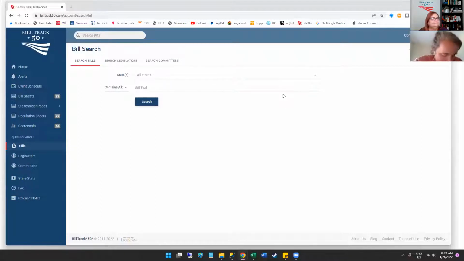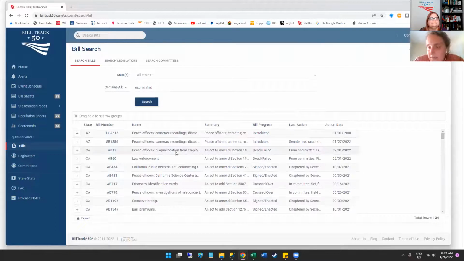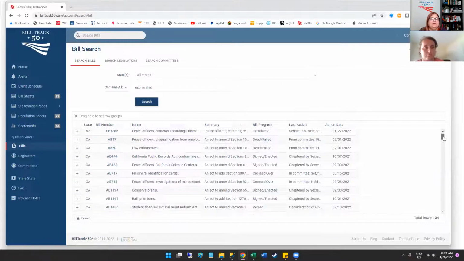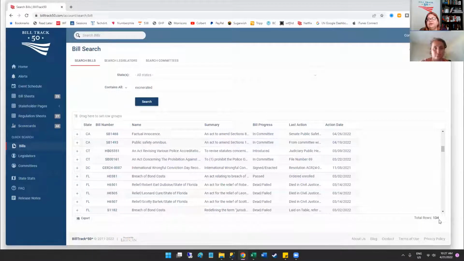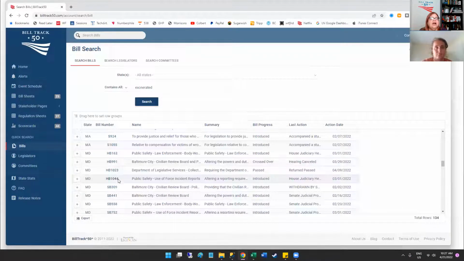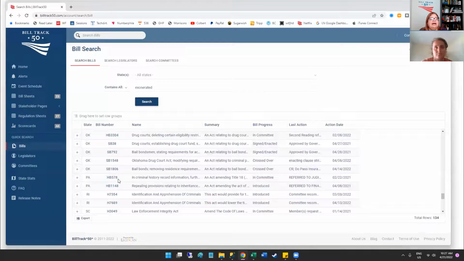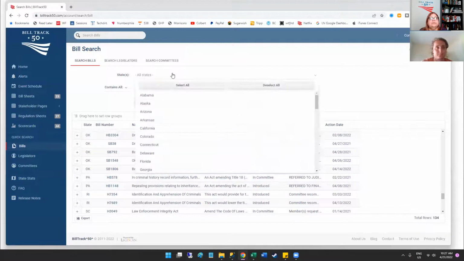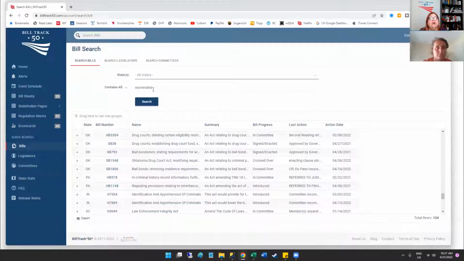What has been on my mind? Healthcare cost. Ooh, compensation for the exonerated. Okay, so I'm going to start by just saying I wanted to have the word exonerated. Great word, by the way. I love that. Okay, so then it turns out you've got 134 bills across the country, and I can narrow that down by state, or I can leave it for the whole country.